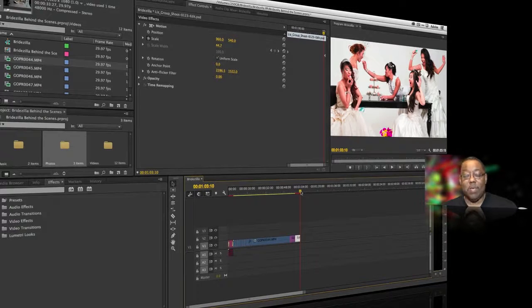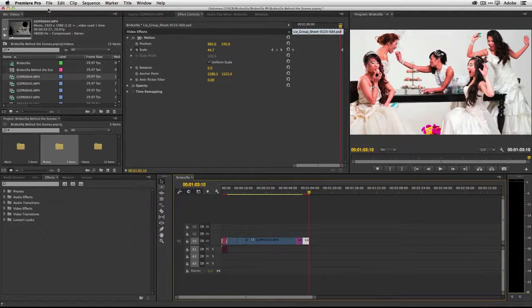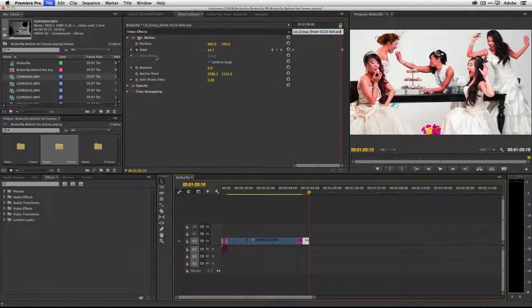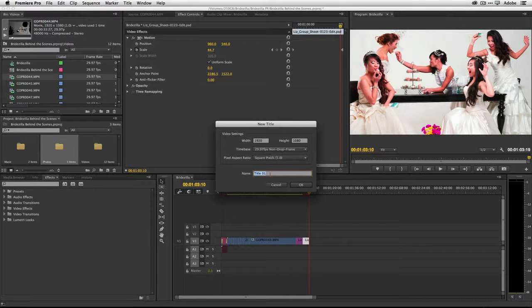So the last thing we want to do, or last few things we want to do, we want to add the end title, and we want to add music, fade the music out, and export it out. So those are the last 3 things we're going to do. So first of all, add the title. We could add another After Effects title if you wanted something cool. We're just going to do something simple. File, New, Title. This will just do a Premiere Pro title. We're going to call it The End.